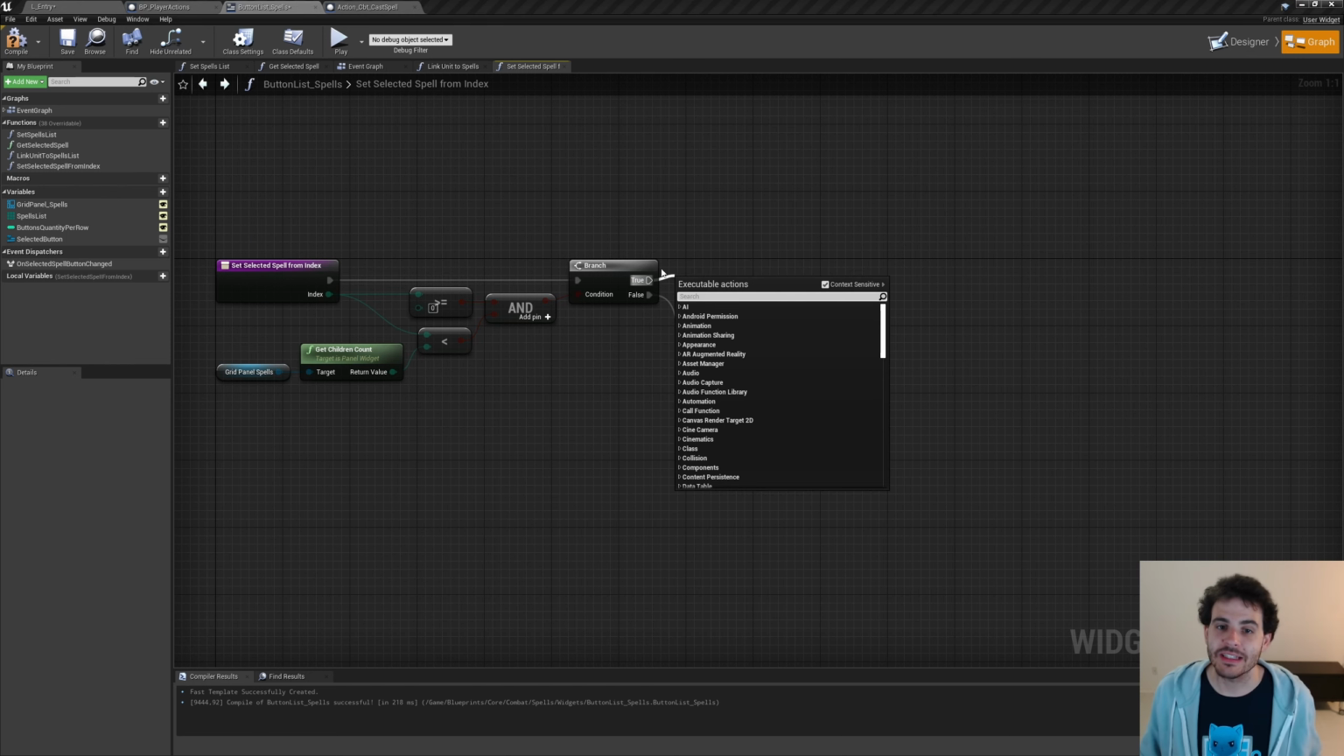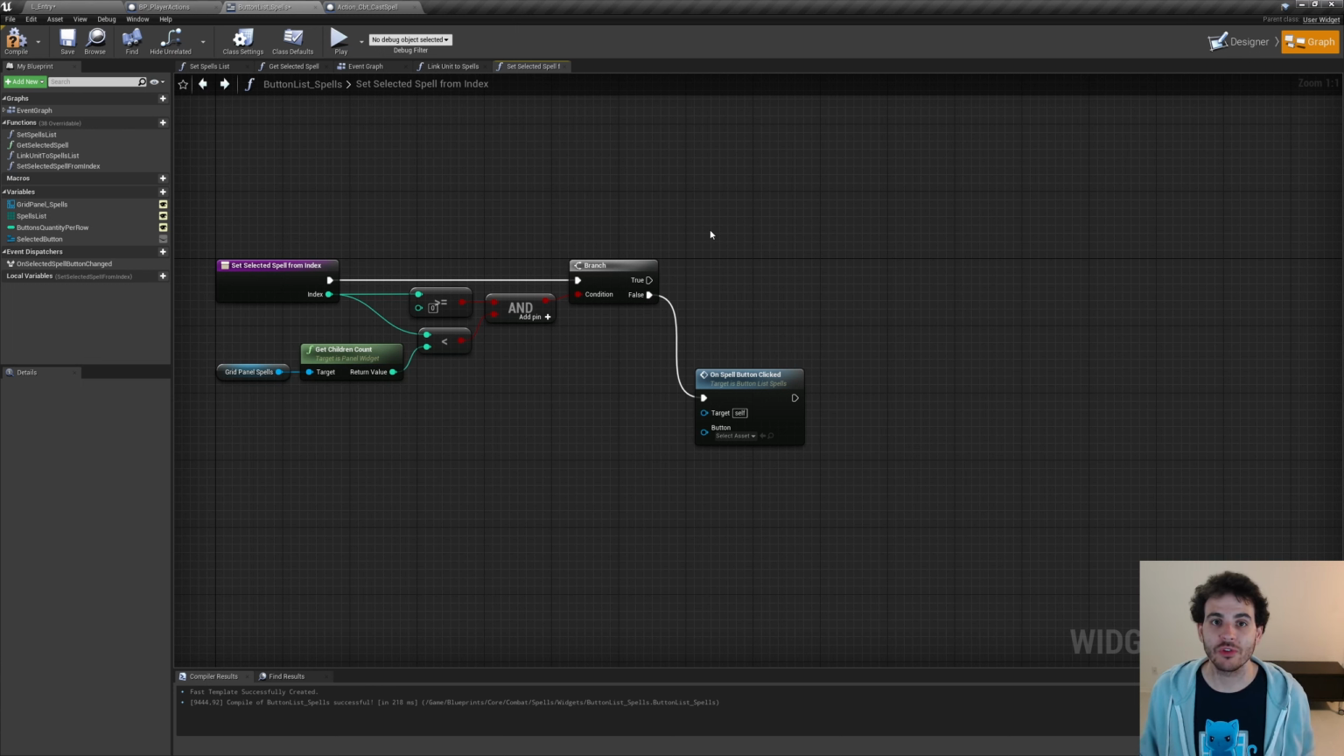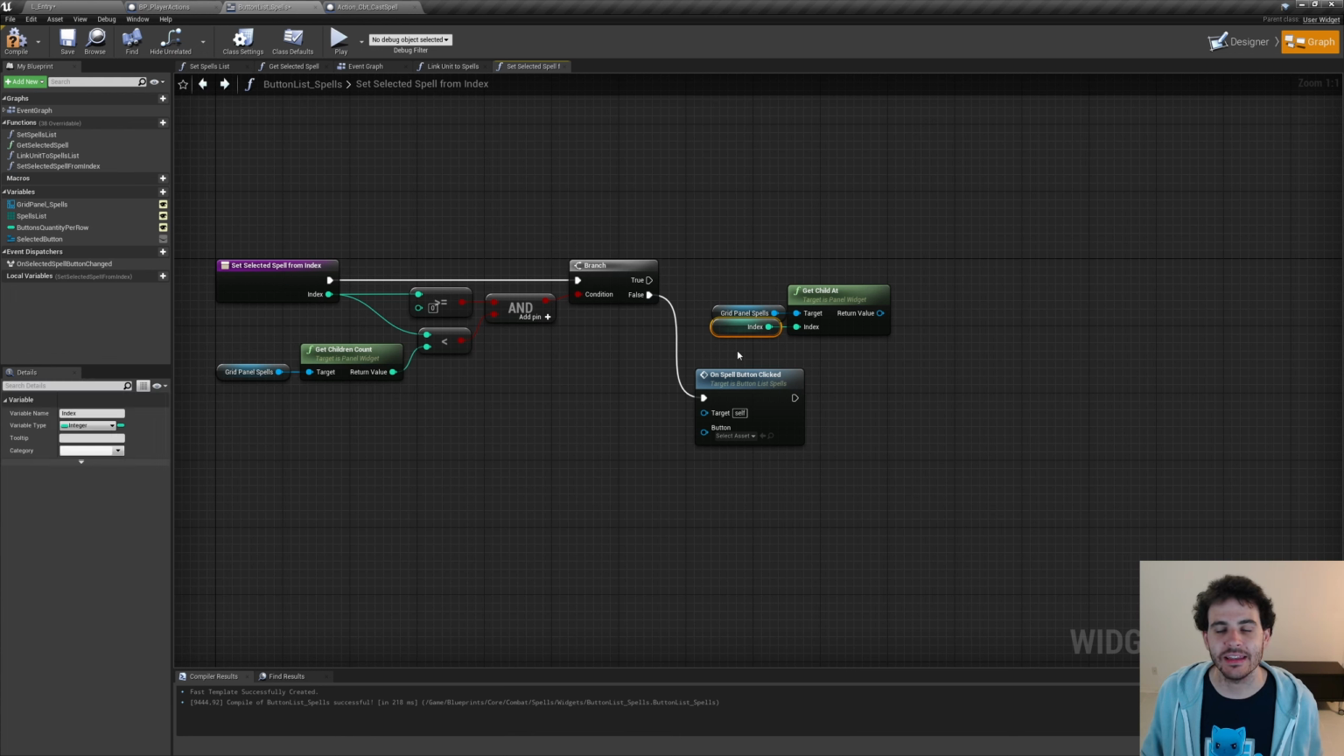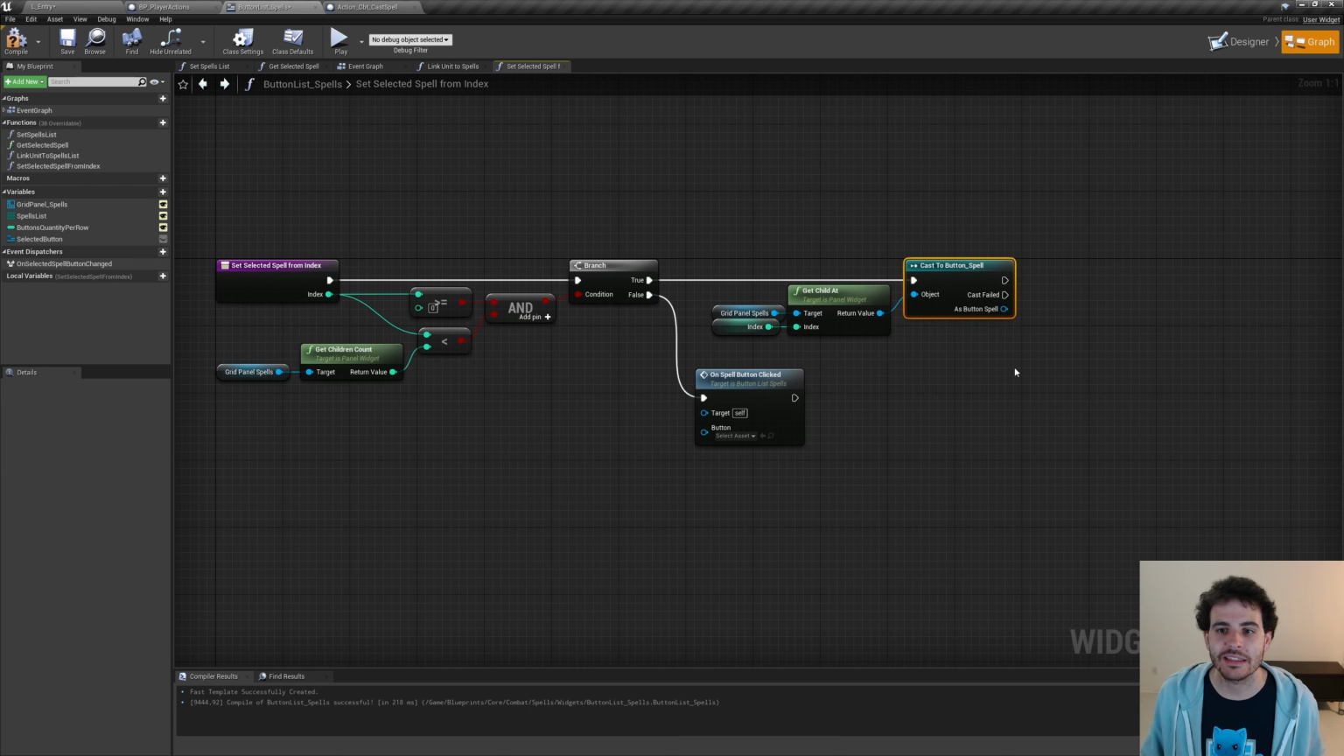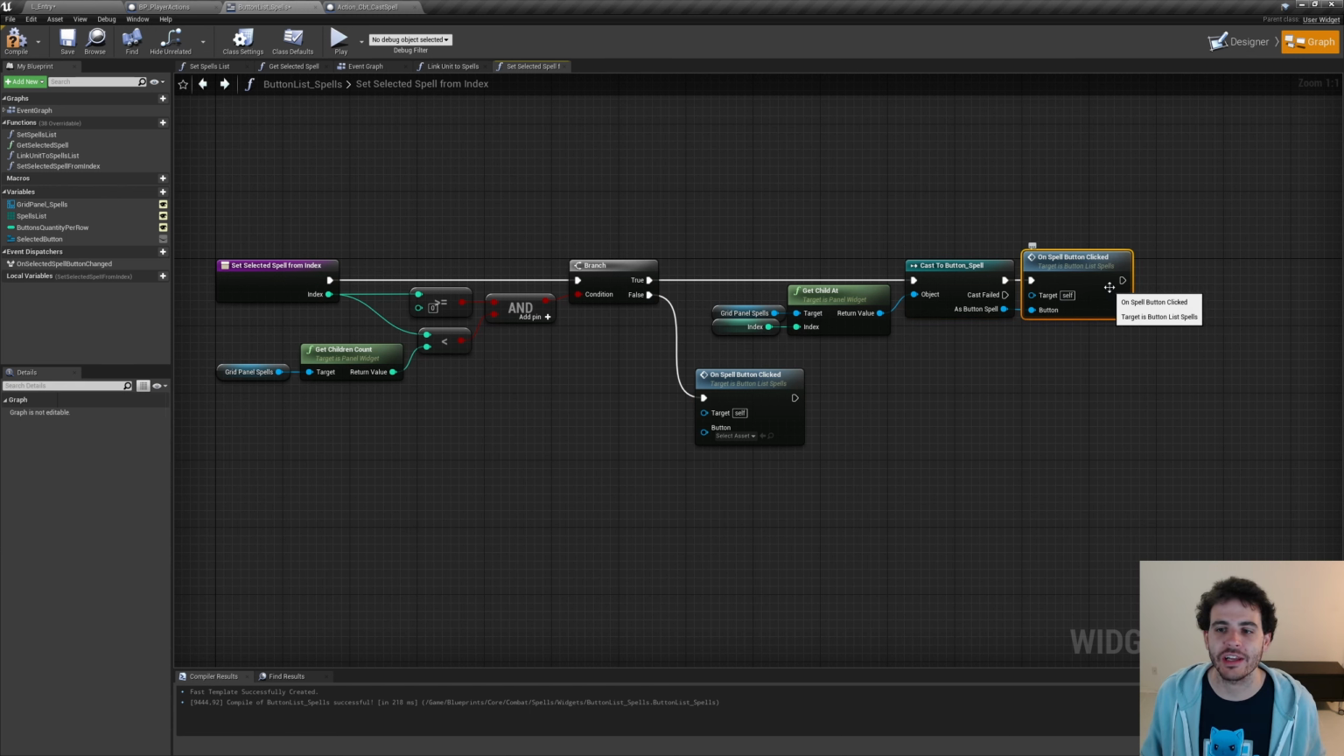But if it's true, it means that the index is probably valid and we want to select the button associated to it. So I'm just going to get the children at the index that we received. So we're gonna take the children inside the grid panel, and then to make sure that it is a valid button, a spell button, I'm just going to cast it to button spell to have access to all the functionalities inside it, but also to be able to call the unspell button clicked right here, passing it the button. So we're gonna select that button.